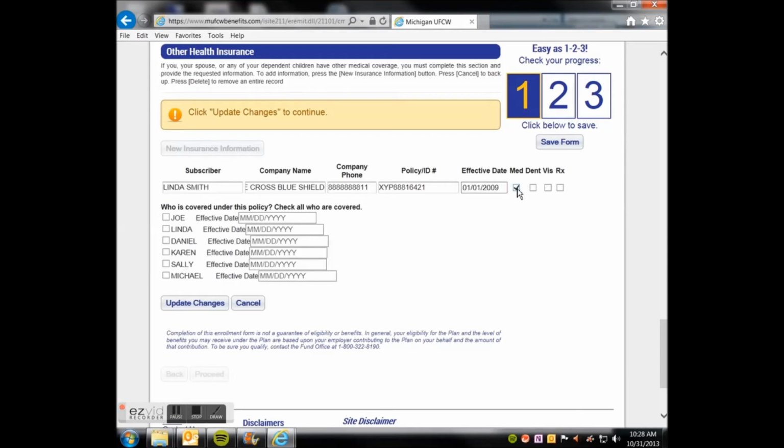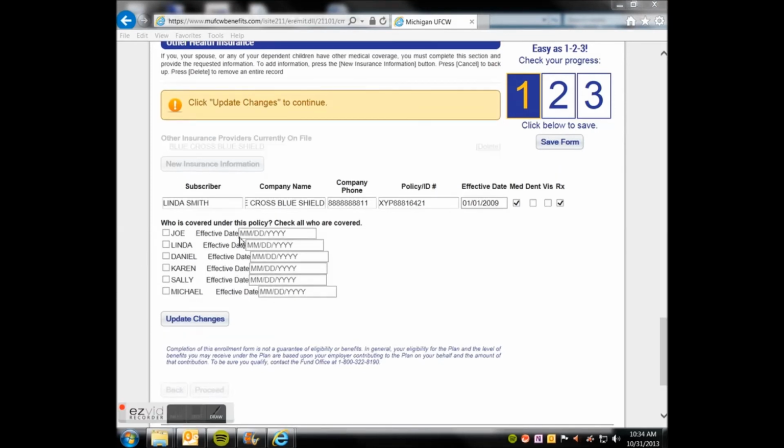If you or your dependents have other health insurance coverage, select the New Insurance Information button to enter the other insurance information. First, start by entering the subscriber information. This is the employee who is the policyholder of the insurance. This could be you if you have coverage through another employer, or your spouse, or parent.